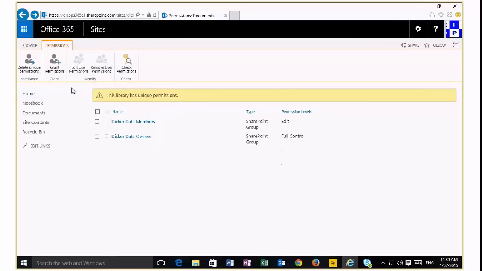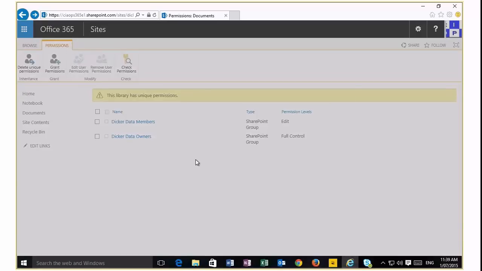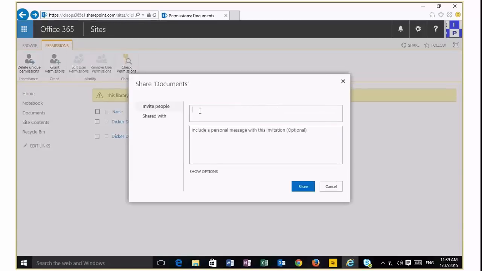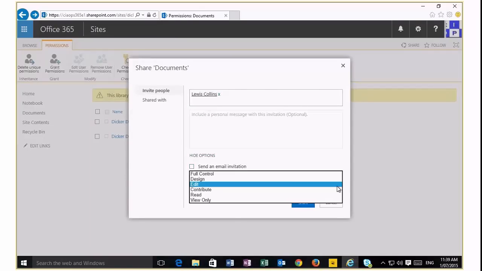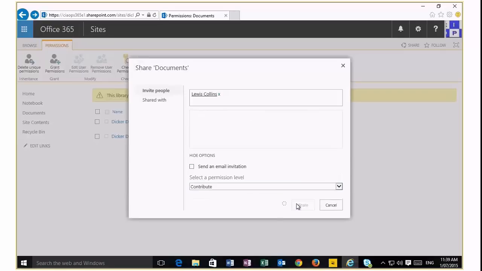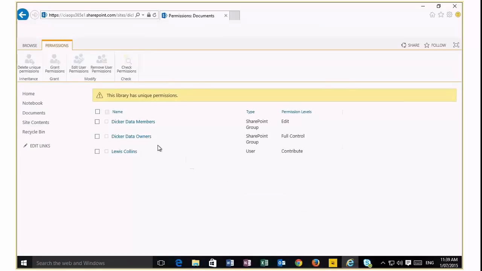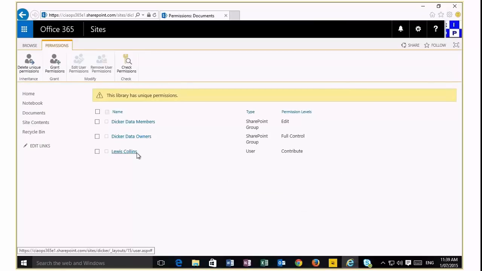What I'm also going to do is, for example, grant permissions to a user. So if I put in a user here, it should do an Office 365 lookup for me. Select options because I don't want them to get an email, and you'll see that I can select their potential permission level. So in this case, I'll leave them as contribute and go share, and we'll now see that that person has been added to the permissions for this location.